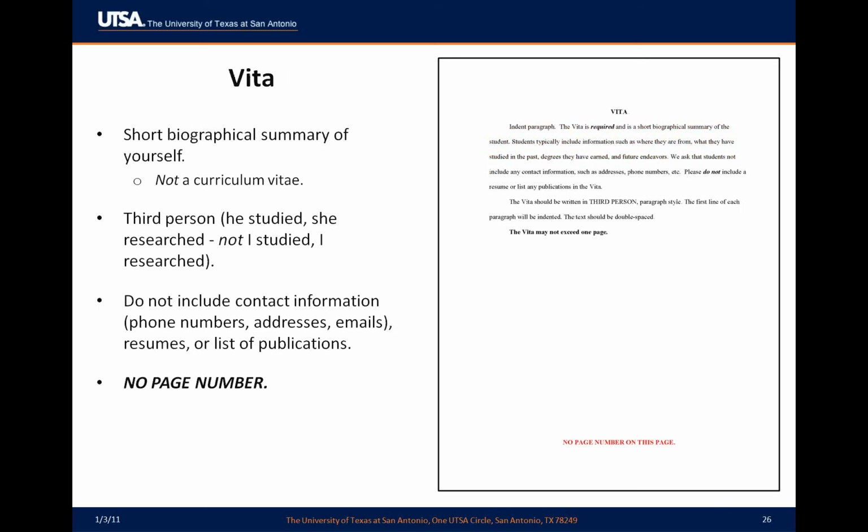The last page of your document is the vita. The vita is required for everyone. It is a short biographical summary of yourself. It's not a curriculum vita, so please remember to keep it short and sweet. What I tell students is that it's like when you read a novel and you get to the last page of the book and there's that little blurb about the author. That's what you're writing about yourself, except you're keeping it pretty academic.